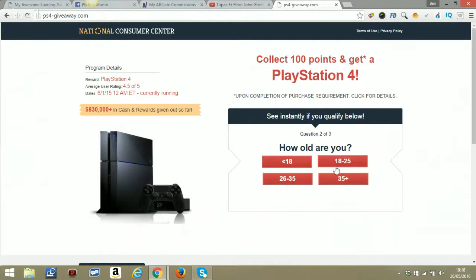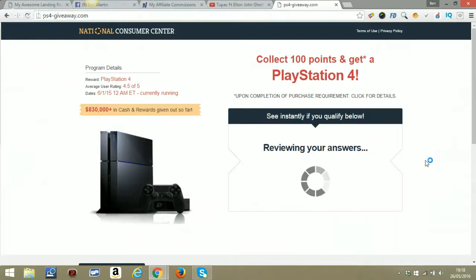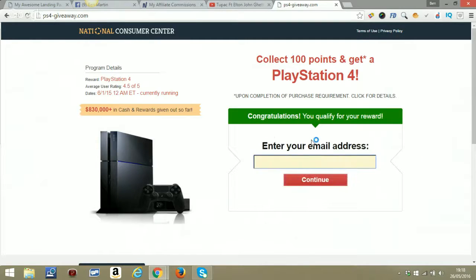How old are you? I'm 26 to 35. About how many times do you use Facebook per week? Oh, about 1 million times per day, so 10 plus. Then this little box pops up which says, congratulations, you qualify for your reward. Enter your email address. So when somebody enters their email address in there, presses continue, I get paid $1.50. It's as simple as that. It's that simple. Really, there really is nothing more to it.